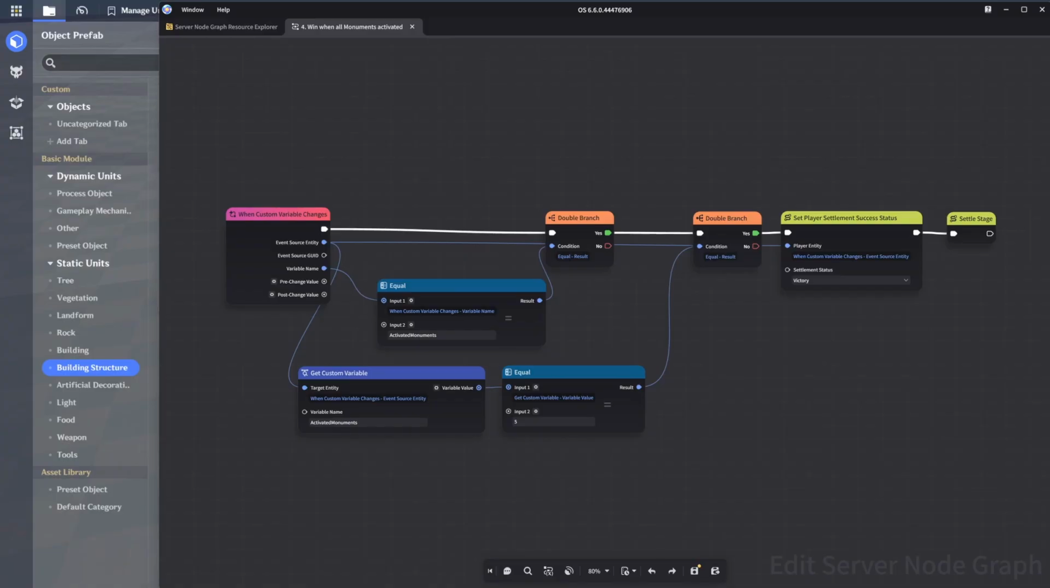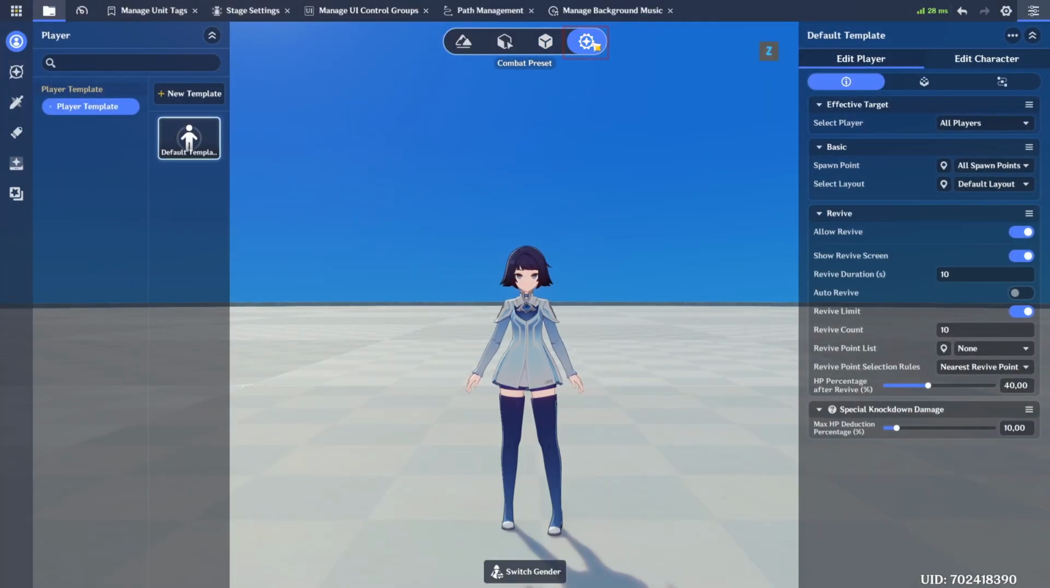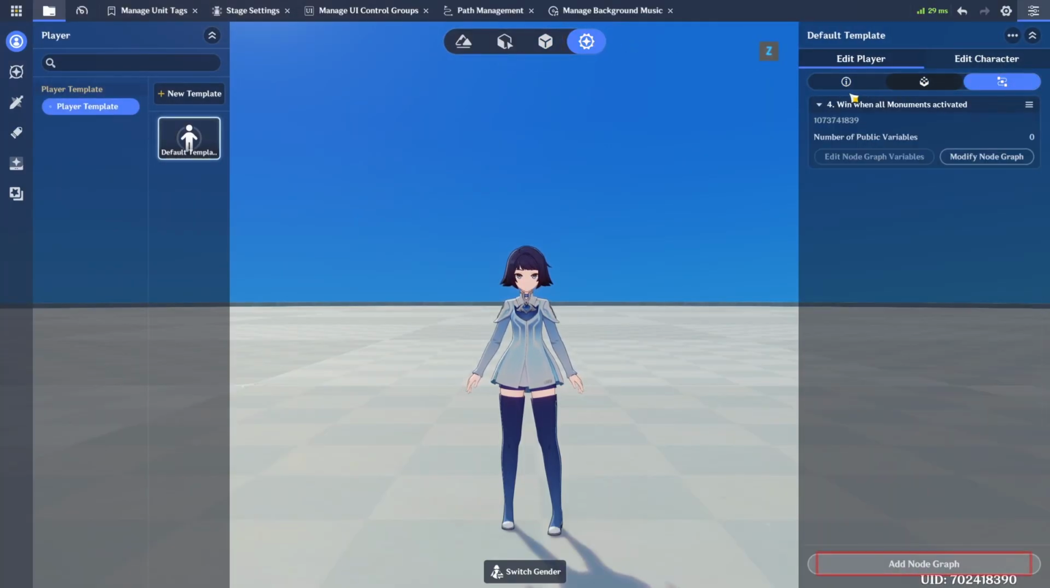Remember to mount this node graph on the player entity. You can do that by going to the 4th tab, Combat Preset, selecting the 3rd tab at the top and clicking Add Node Graph.